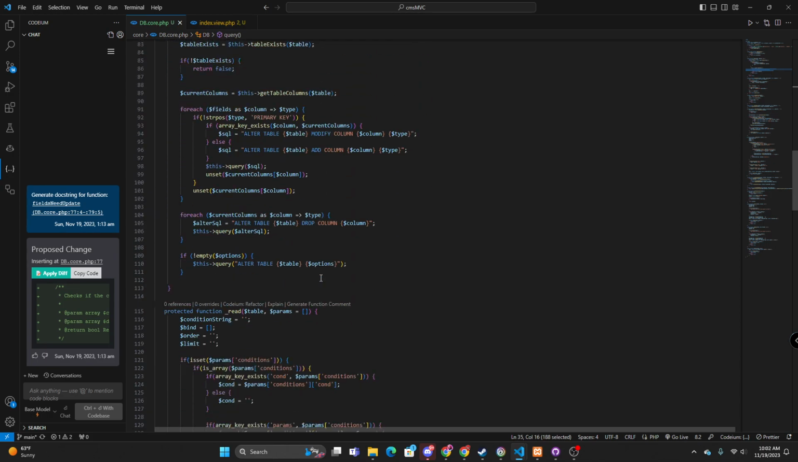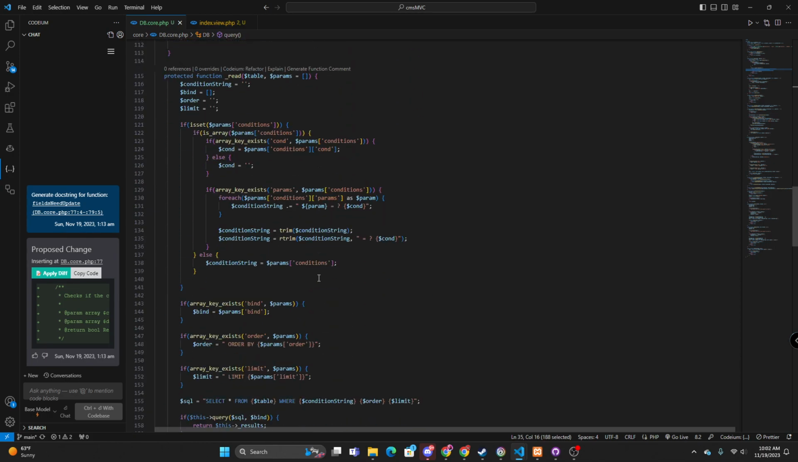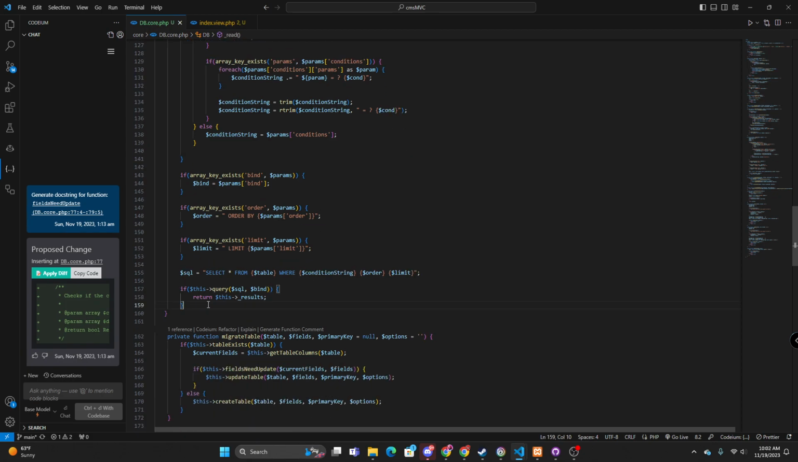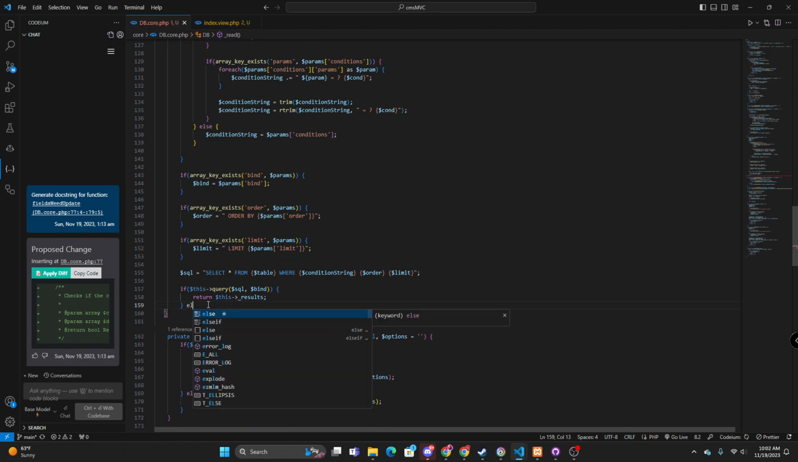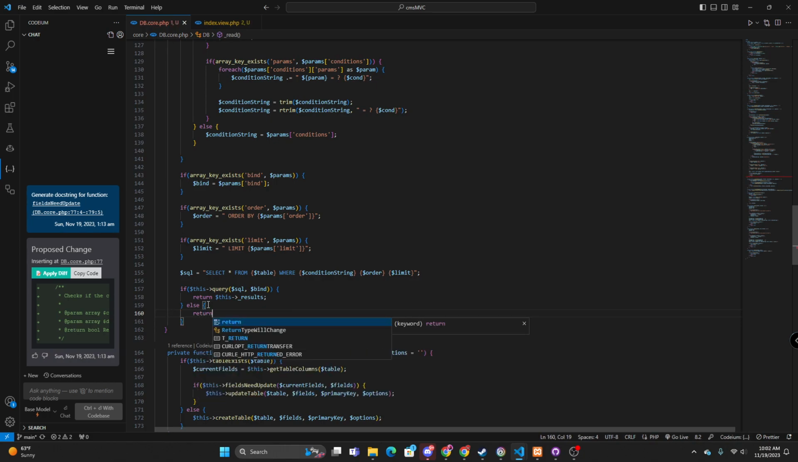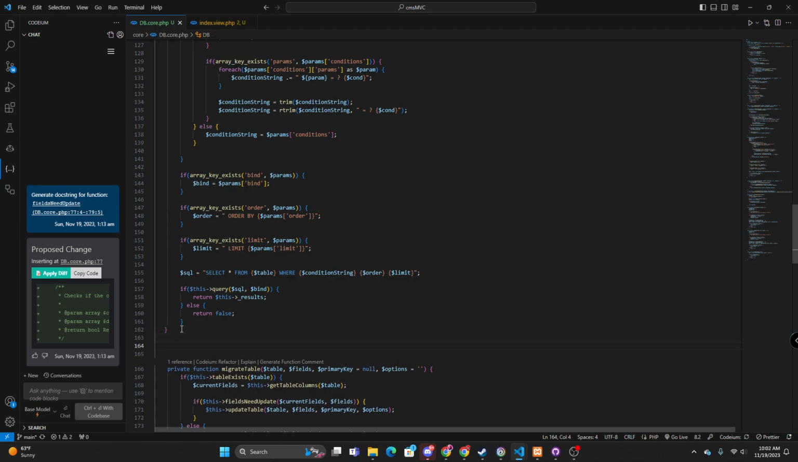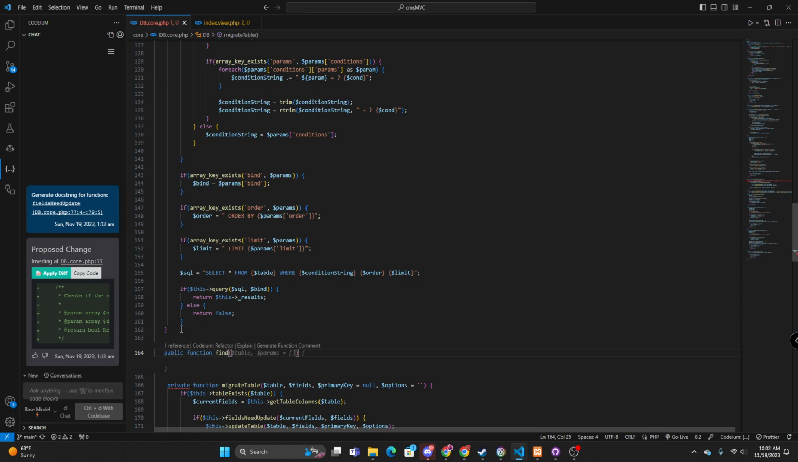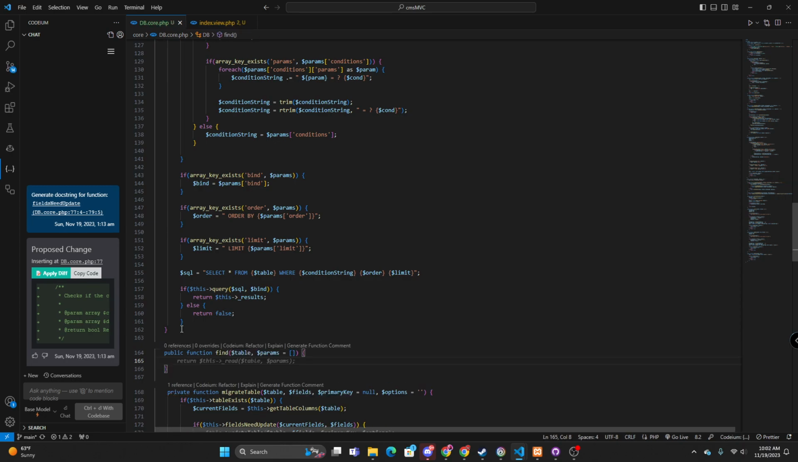Okay. Now going back to the read function. And then what we'll do is we'll just return false if this fails. Okay. So now let's create a find function. Public function find, and then we'll just pass the table and params, and then we'll just return the read table.